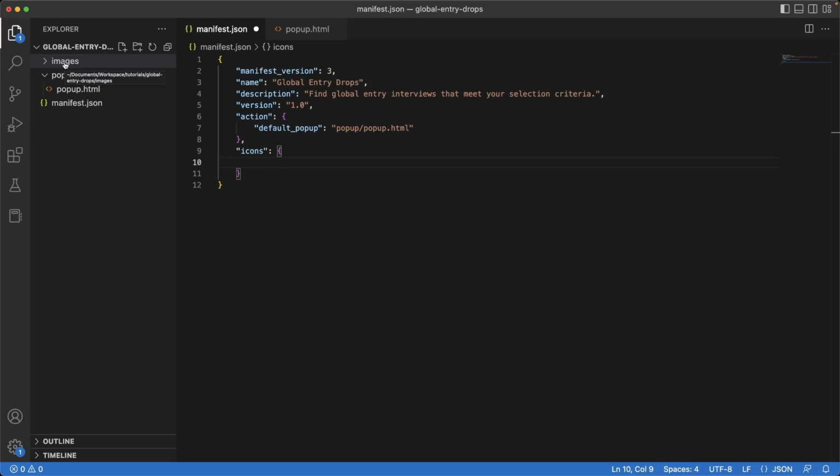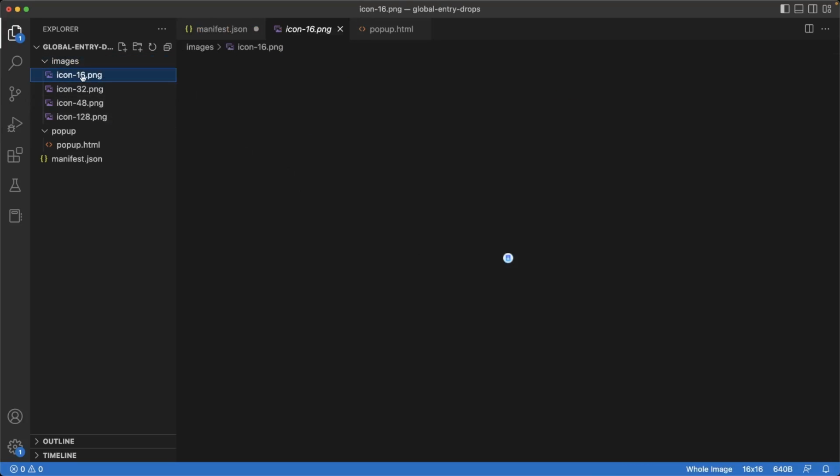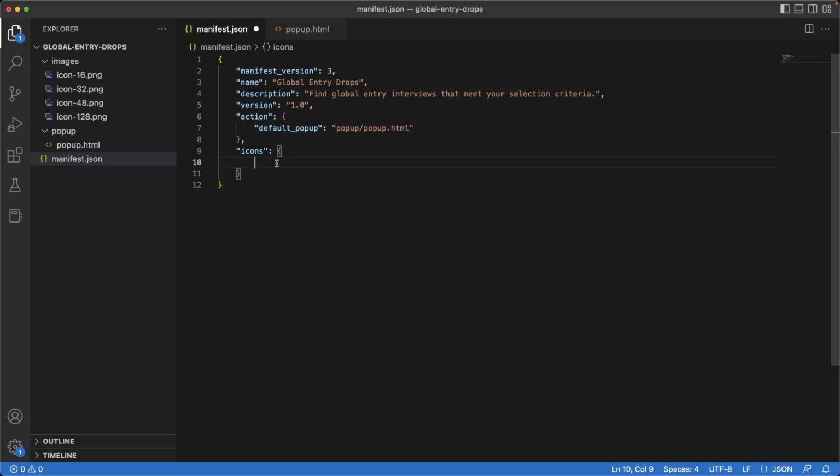There are 4 versions that Chrome really likes, which is 16, 32, 48, and 128 pixels, and preferably in PNGs. I'm going to go ahead and import my images right now, and then I'll define them inside of the manifest icons. All right, so you can see that I have the icons specified here. Icon-16, 32, 48, and 128. This is kind of the naming scheme that I see Chrome extension apps use, so that's what I'll be following.